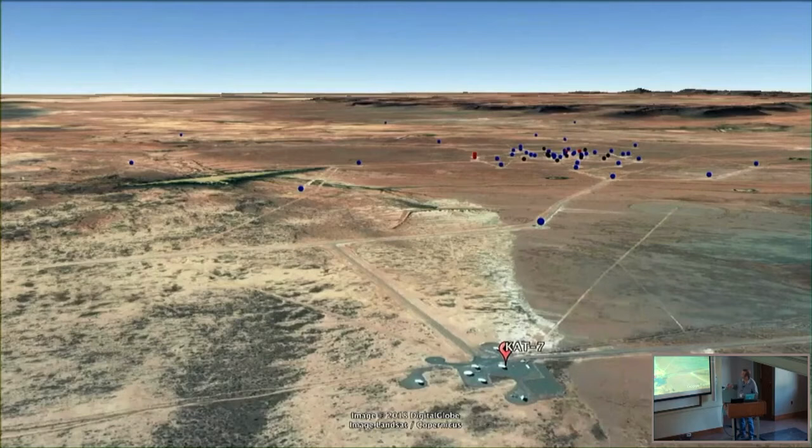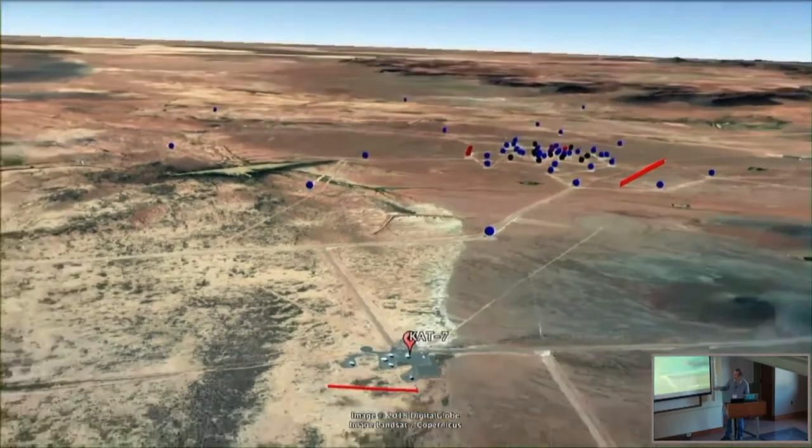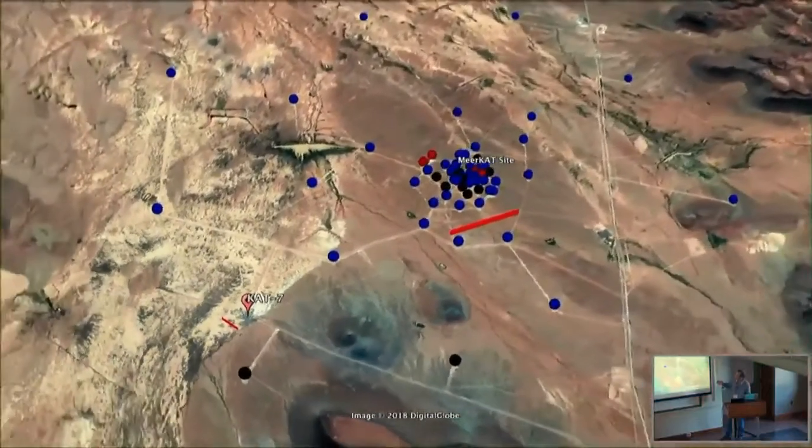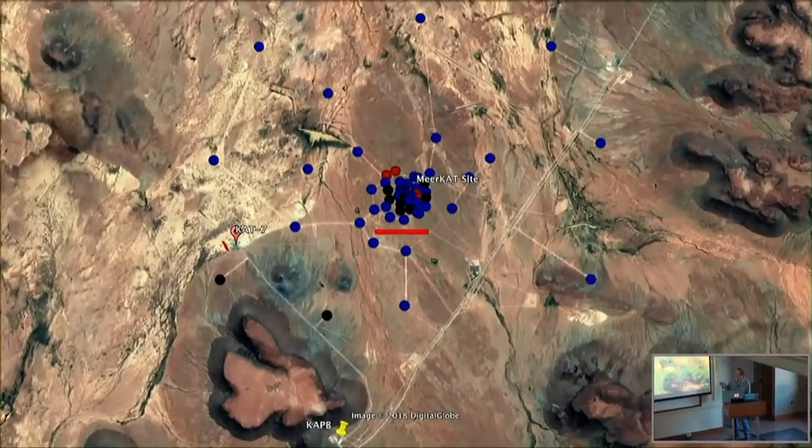This isn't a Google Earth picture, so it's a little bit outdated. We do host other instruments. That circle over there is where HERA is being constructed at the moment. I think that line represents 80 meters, and that one is 1 kilometer. So you can see the core is quite dense.